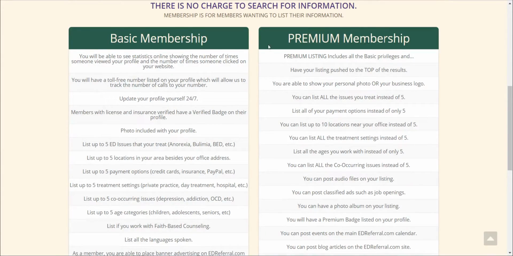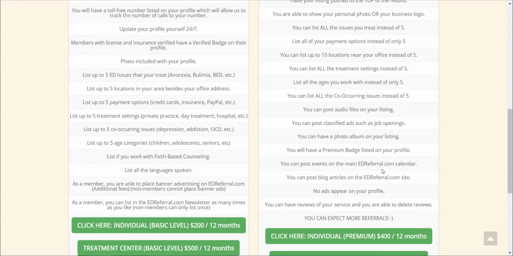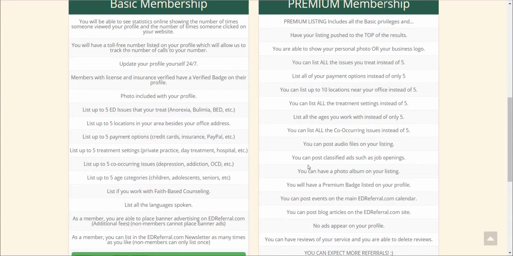The premium level includes everything in the basic level, but just has a lot more. It allows you to get more referrals, a lot more visibility on our site. And when people search for you, you're going to come up a lot more often and higher in the search results. So that's something to consider there.